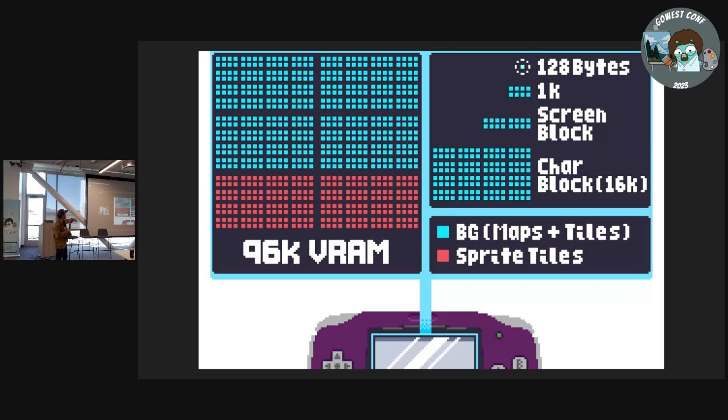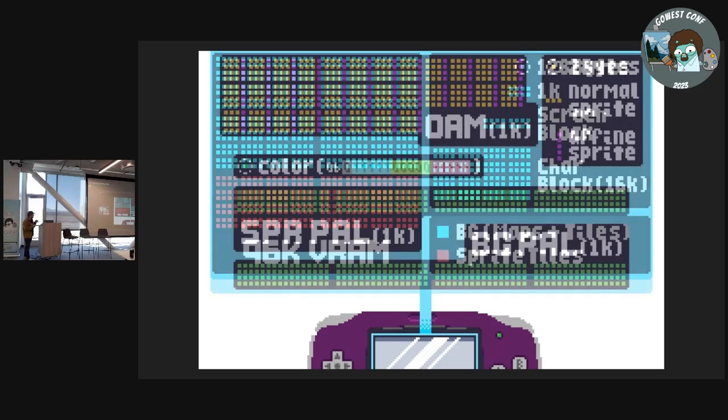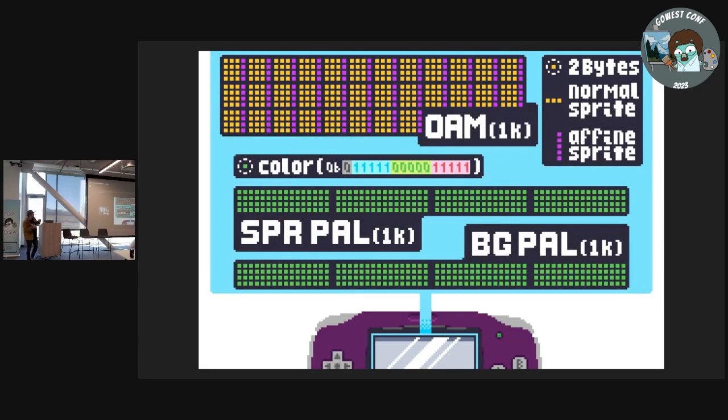You additionally have 2 character blocks of sprite data. This is for all of the animated objects in your game, and that is a separate section in memory. You can stick your sprite data there and then reference it in the next segment of memory we're going to talk about, which is OAM.